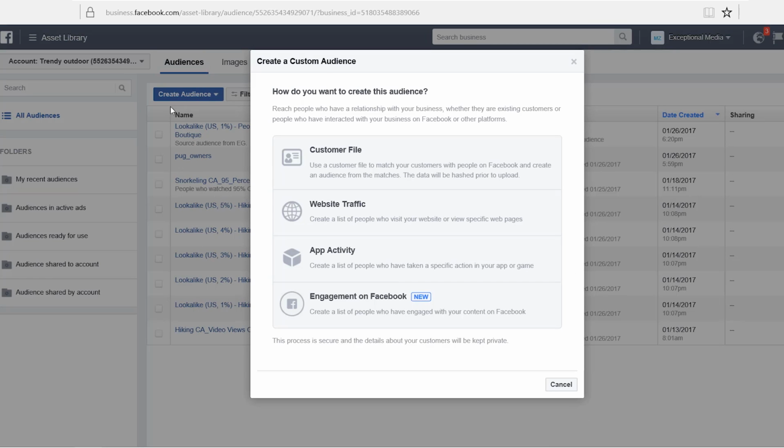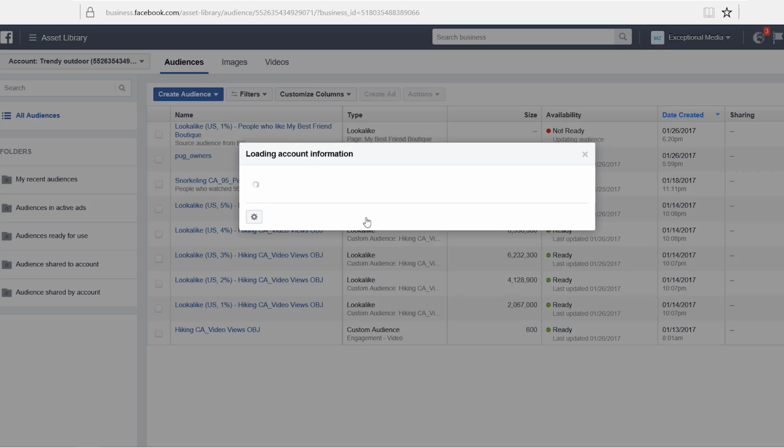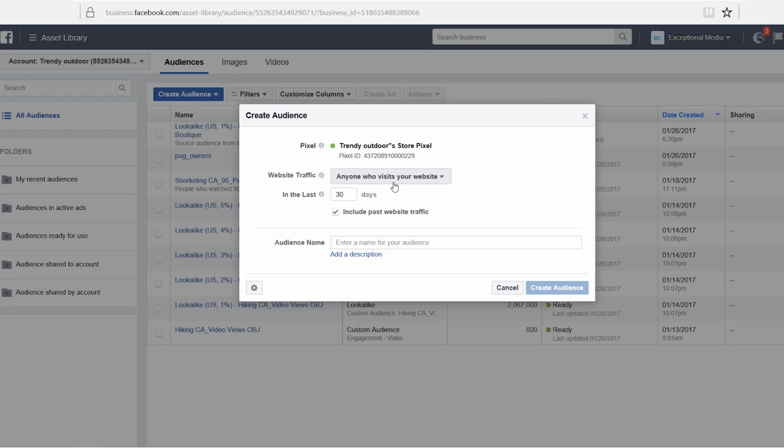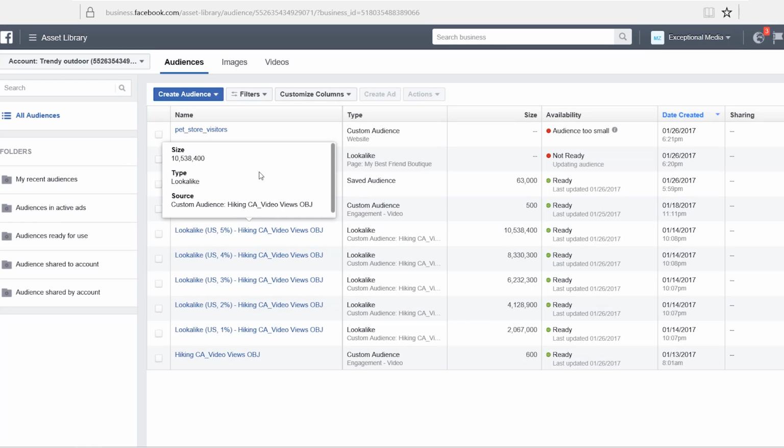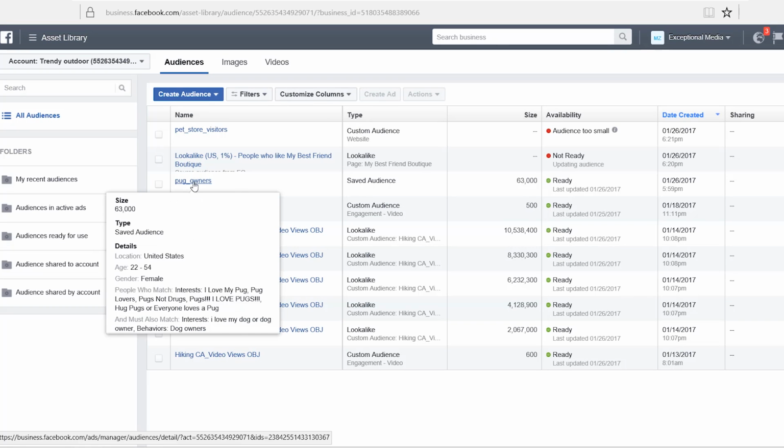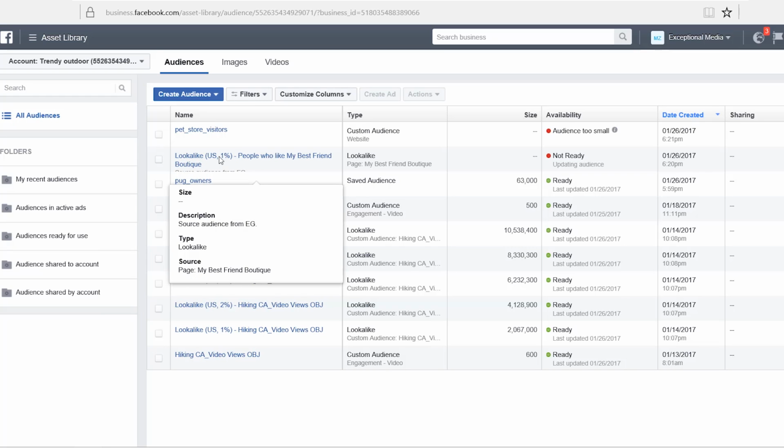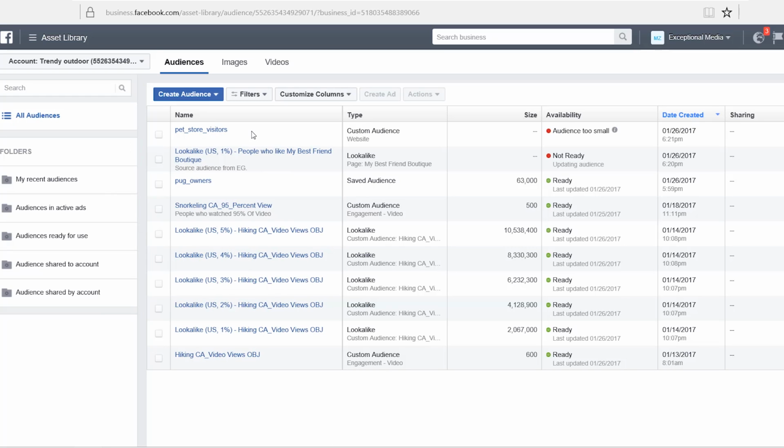And then I click, for example, website traffic. It's retargeting people who visited your webpage. For example, you can target everyone who visited your website or specific pages within 30 days. Then you can say pet store visitors and you click create. Here you go, guys. So now we have different audiences. We have pug owners, we have a lookalike audience, and we have retargeting audiences. We have 3 audiences and it will take a few days for them to update and to fill with visitors.